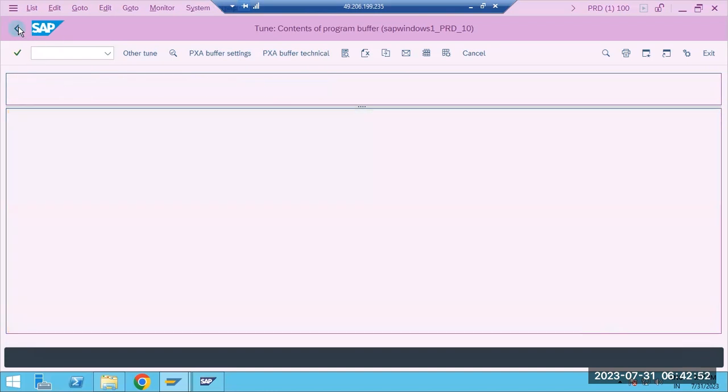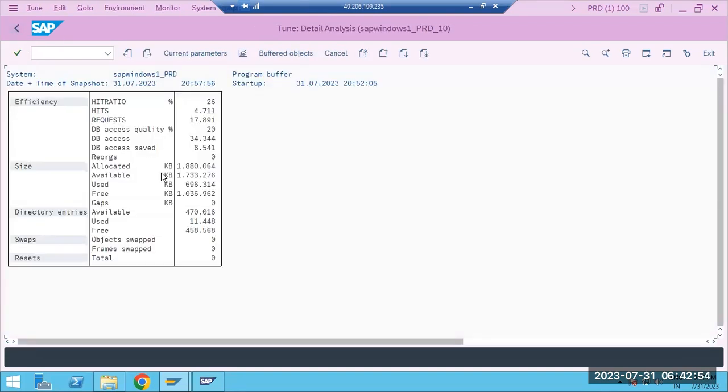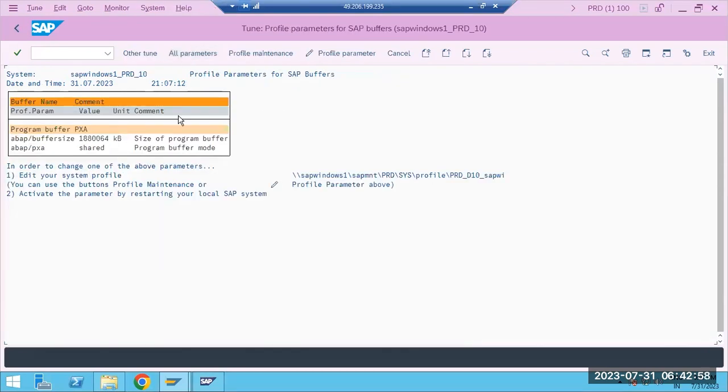Foreground buffer. Suppose you want to increase the buffer parameter. You can go to the current parameter.